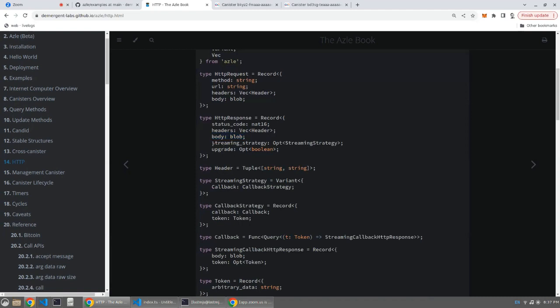The internet computer has some streaming capabilities. If you have an HTTP request that is bigger than the message size limit of the internet computer, which is 2 megabytes, you can use this to do that. And the upgrade option, which I'm not as familiar with, I believe lets you convert from a super fast query HTTP response to something where you could actually change the state if you want to.